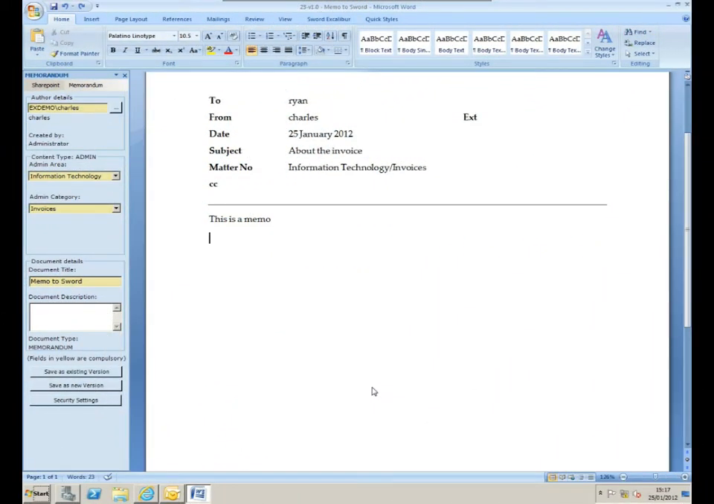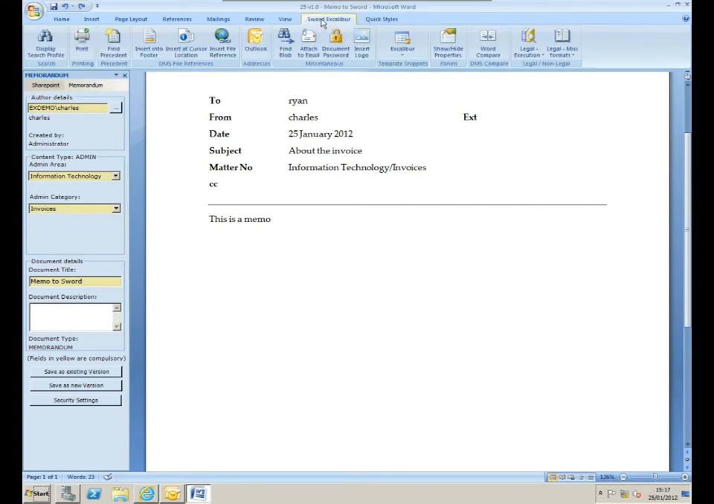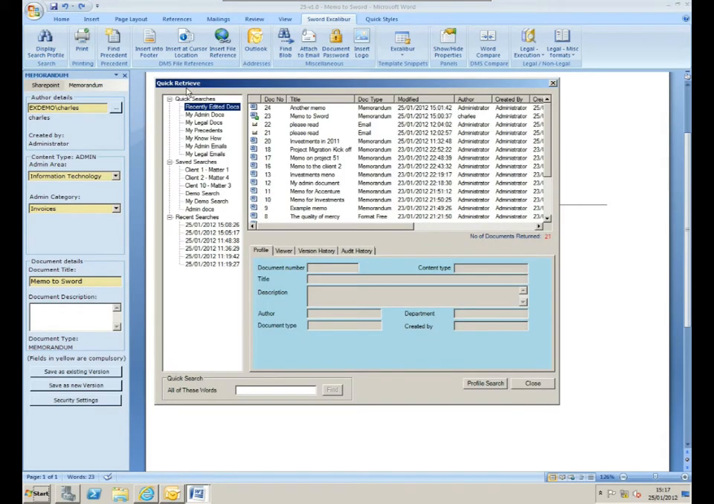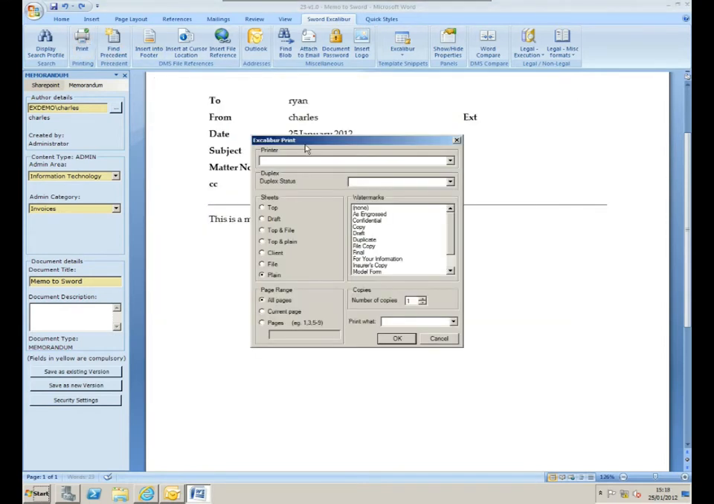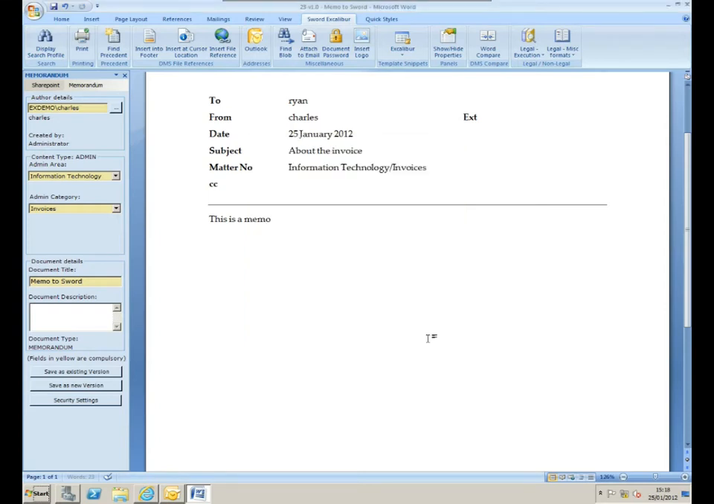Excalibur is fully integrated into Office in this, and that goes as far as having its own ribbon. I click on the Sort Excalibur ribbon, and that gives me a number of functions that I can call up. So Display Search Profile gives me a quick access to the quick retrieve screen. Print gives me access to my printers, but also allows me to add control sheets and watermarks, and also when I hit OK on that, it will add a print event into the audit log. So the fact that the document has been printed becomes another auditable event.